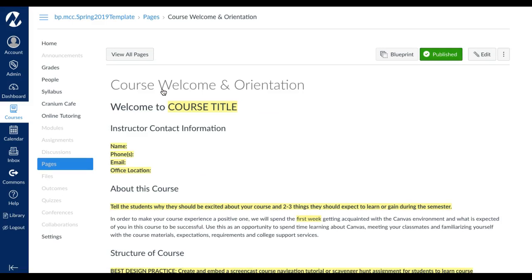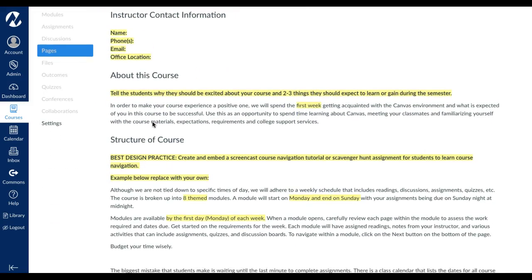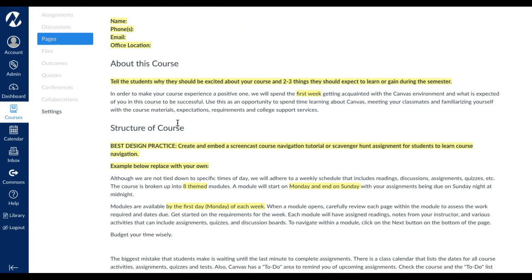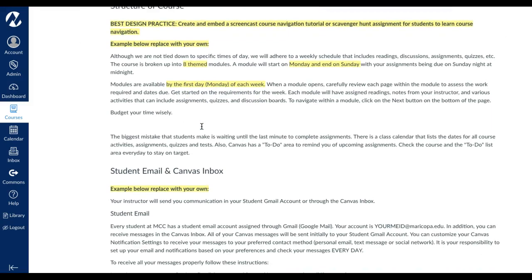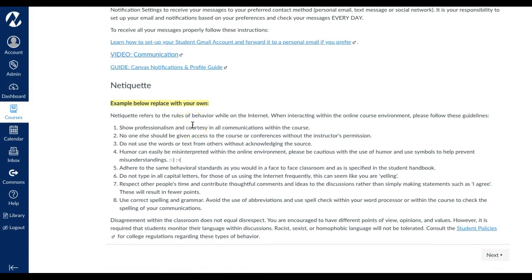So by clicking on each of the items in the Getting Started module, you'll notice that there's things highlighted in yellow. These are to draw your attention to the customizations. So things like the course title, name, phone numbers, email, location, these are just the basic things to change. You'll start noticing things about instructional strategies and course design and best practices the further along you get. So as you scroll through, you'll even see netiquette. So you have some kind of boilerplate information that we give you examples of to get you started.